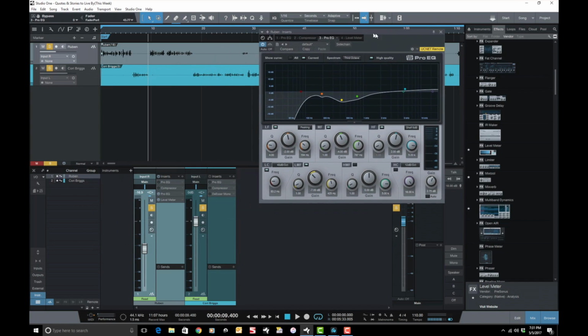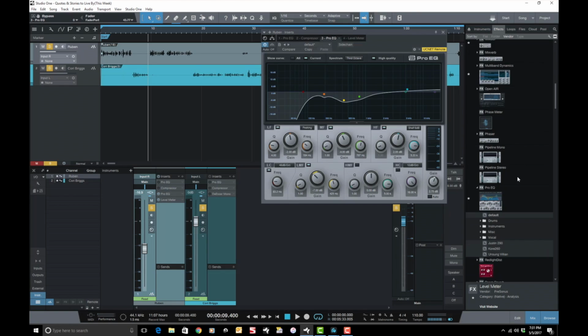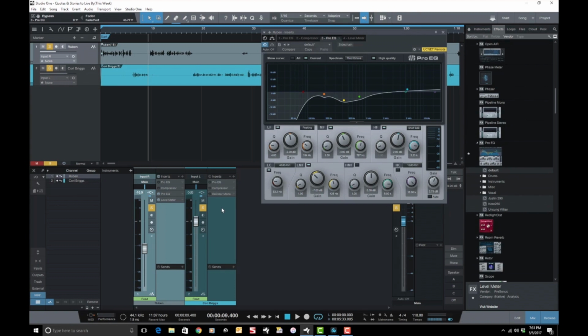And now here's a really cool feature in Studio One. Now I've already set this EQ for Ruben. So, I could come back over here and I could drag an EQ to Corey's track. Or what I could do is I could just drag it from here. And now I've kind of got a starting point.